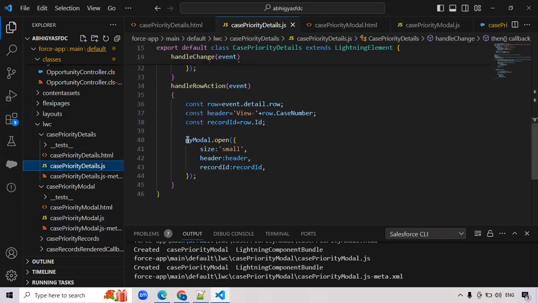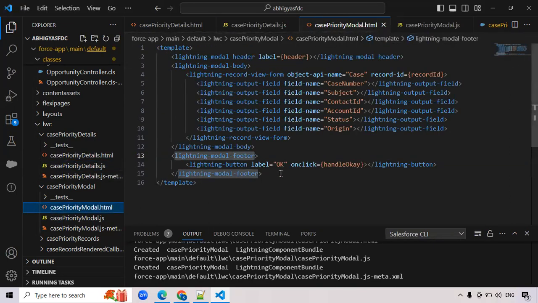Here we are calling our modal. By default, the method is open, and the size is our wish, small or large. The header is predefined: for the case we are selecting, we want the case number from the row details. Here event.detail.row returns the full row information, and we capture the case number and ID. These two values we pass here. Based on this, we populate the data into the modal pop-up.